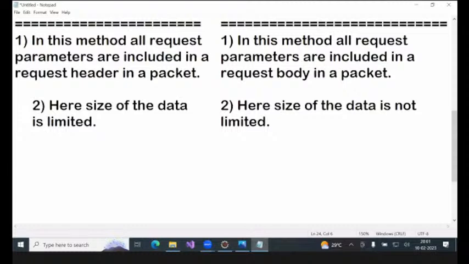So there is no limit in the size in the body part, because the body part can be increased. The header part is not increased; that header part is browser related. In the body part, n number of bytes you can send. Here the size of the data is limited, and here the size of the data is not limited.